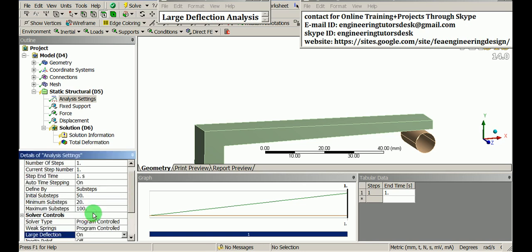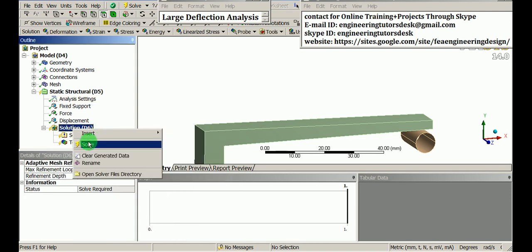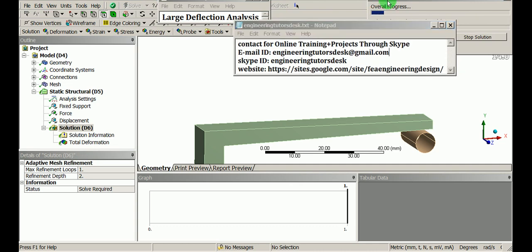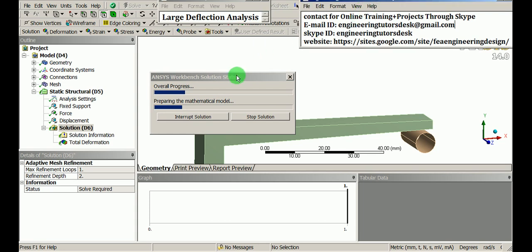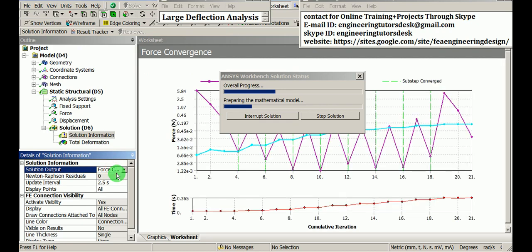Now, ANSYS will capture the changing stiffness of the geometry for each iteration or for each load applied. Pick on the solution, click on solve. The solution is in process, which can be observed from the ANSYS Workbench solution status. Pick on the force convergence, solution information, force convergence.